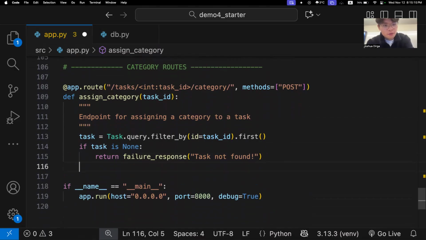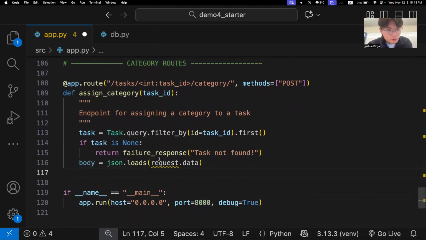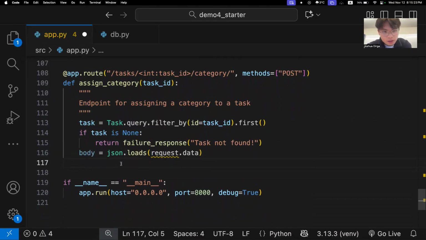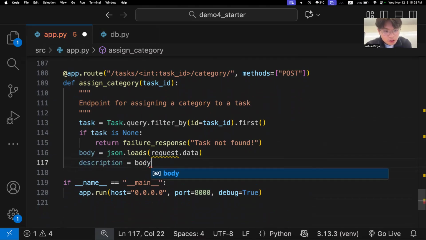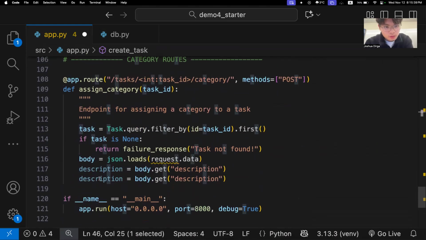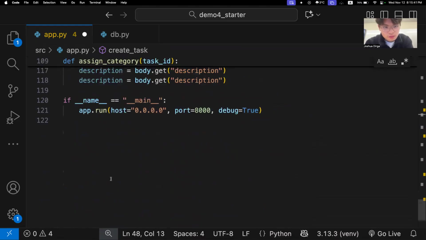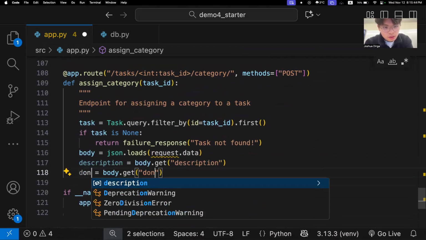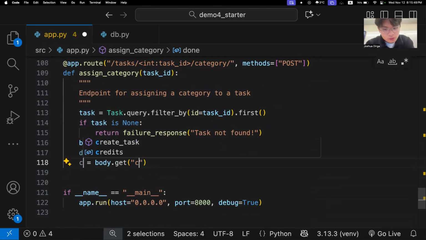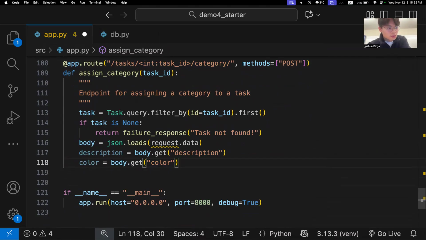As you can see, at this point we're just using the building blocks we already had to make these logical processes in our function. And then here, just for the sake of simplicity, body.get description. And then we have the done as well. Oops, sorry. Actually, wait, sorry, this should be color. So we get the description and the color of the category.